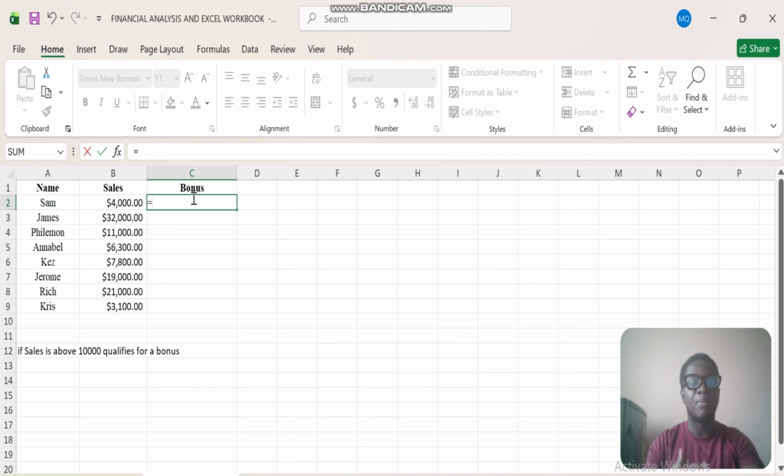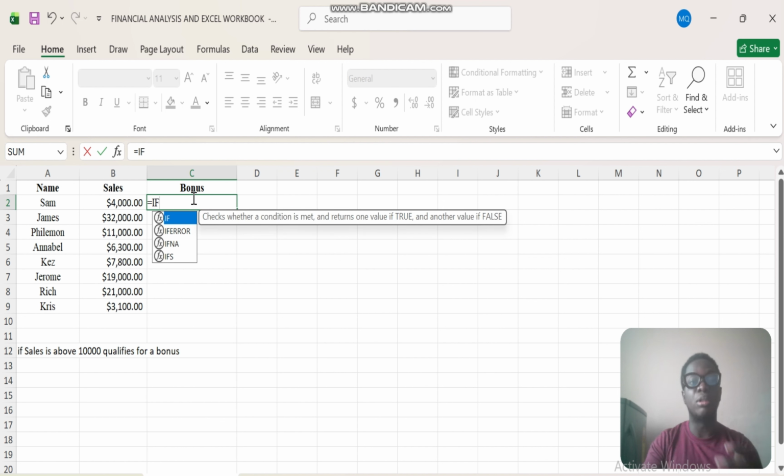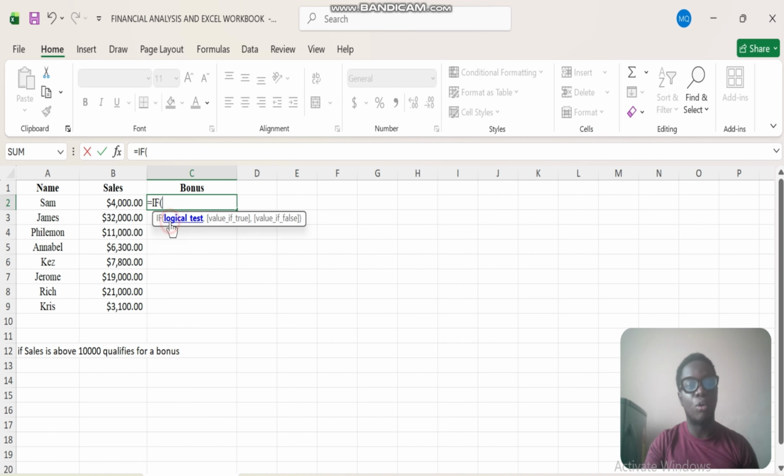So we are simply going to say equal to, and we are going to use the if function, or the if formula, and that's going to be if. So if, and then we open bracket, and it's asking us for what the logical test is. So what is the logical test? The logical test in this case is that the sales must be greater than 10,000 US dollars. And so that is our logical test.